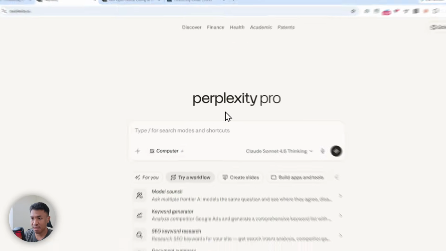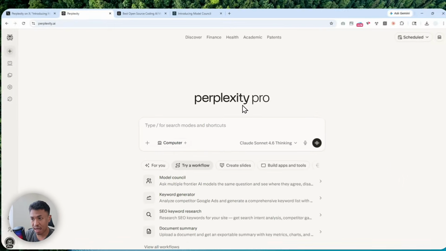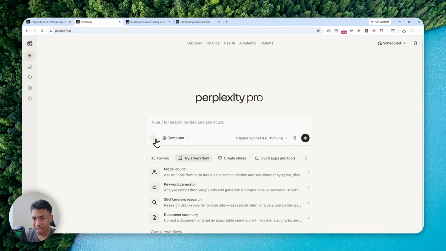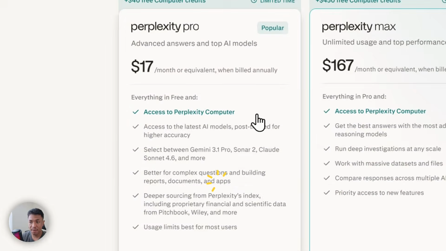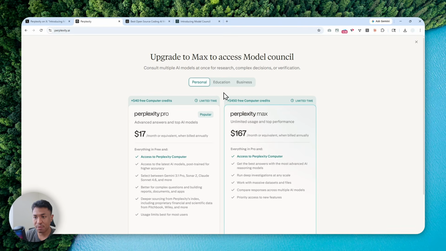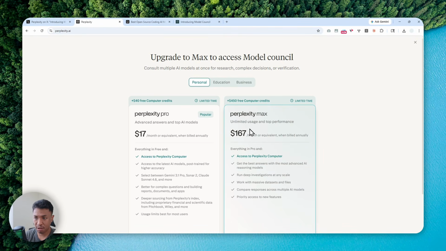Here I'm using the Pro version of Perplexity, but I'm not able to use the feature. If I click this plus button and then I want to use the Model Console feature, it tells me that I have to upgrade to the Max version of Perplexity, which is basically 10 times more expensive than the monthly subscription of Perplexity Pro.